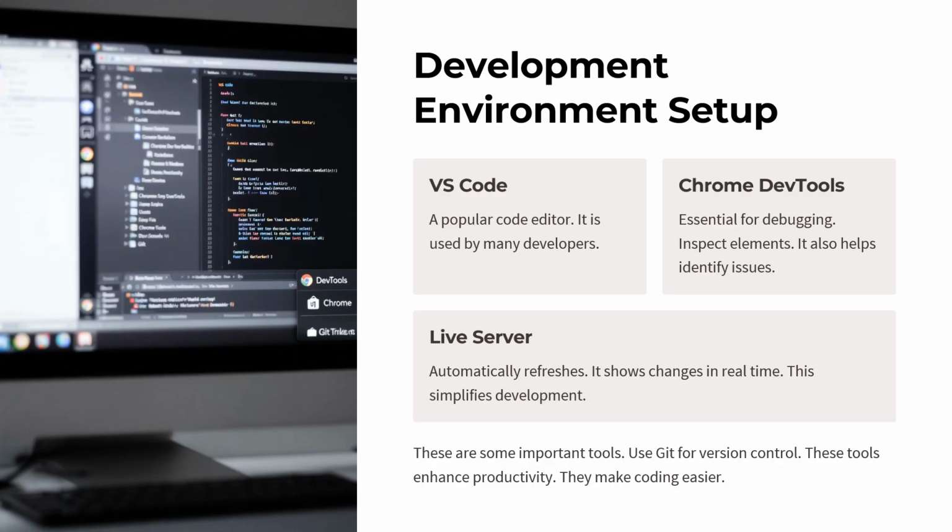behaves under different conditions. Another important tool is Live Server, which automatically refreshes the browser whenever changes are made to the code. This eliminates the need for manual page reloads, making the development process faster and more efficient. Live Server provides real-time previews, allowing developers to see the effects of their modifications instantly.